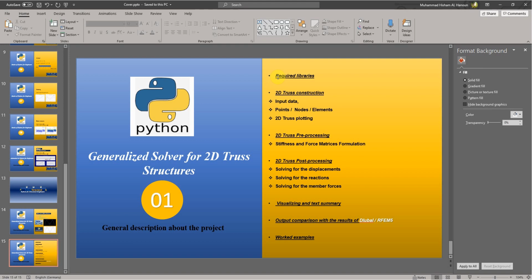The sections of our work will be as follows: required libraries, 2D truss construction, then 2D truss pre-processing, 2D truss post-processing, and then we will visualize the result, and we will generate a text summary for our results, and at the end we will compare the output of our code with the well-known finite element software, which is Dlubal RFEM.